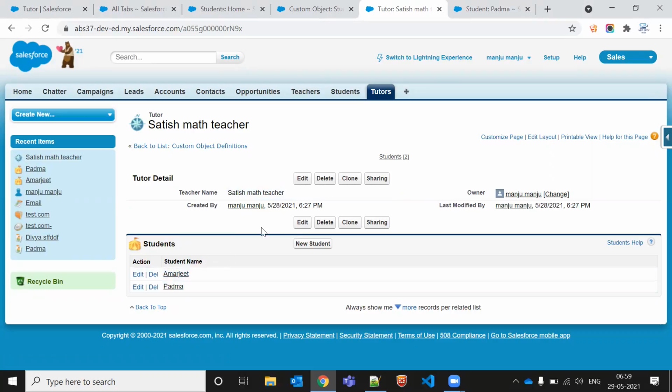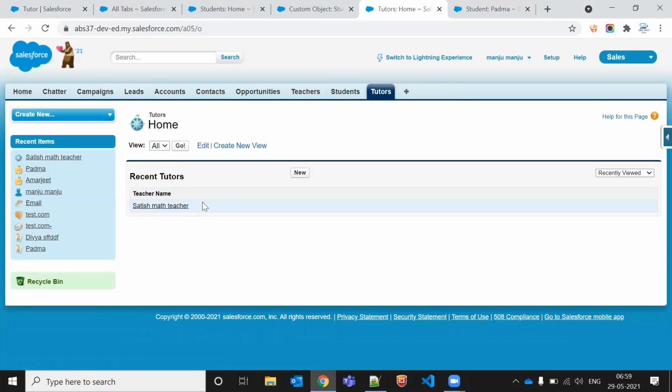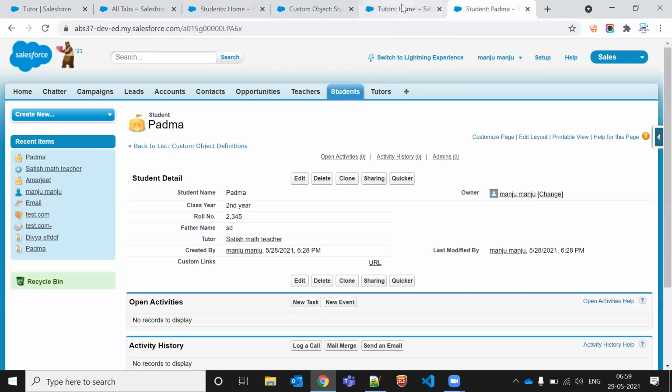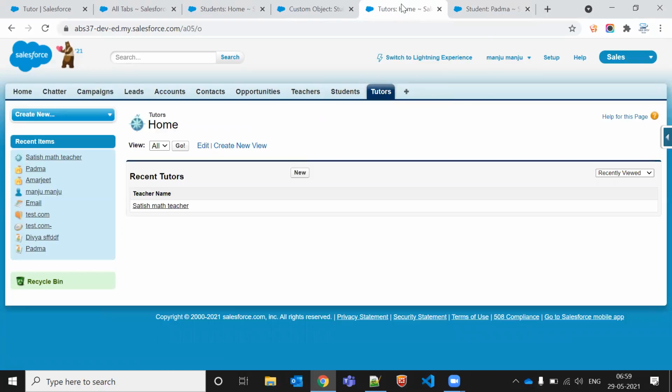Okay. Under tutor, we have to create a particular teacher's name, and then we have to create the students. Apart from this, in tutor we can have multiple records. Let's say he's an English teacher. Some students come under that teacher, and some students come under the other teacher. So something like this, right? Once a tutor is created, we can come down and click new to create.